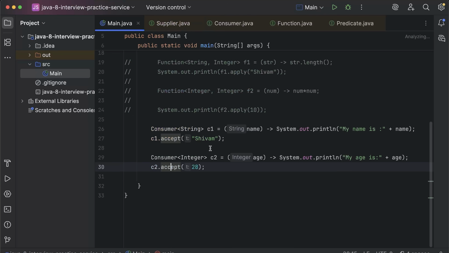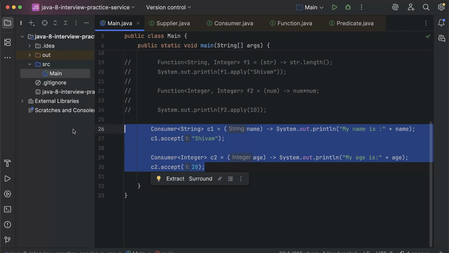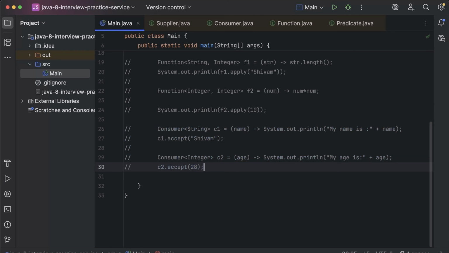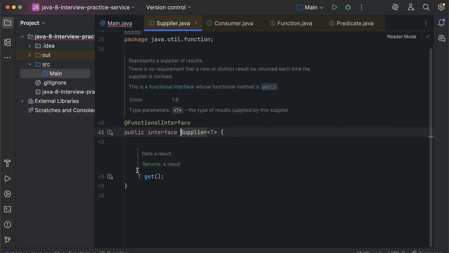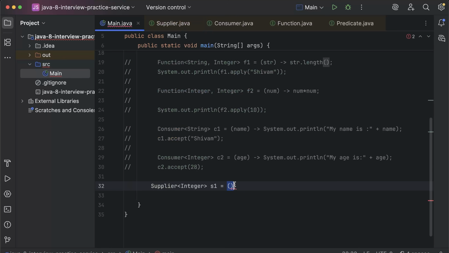Okay, so let me implement this. First, I'll just comment this out. Okay, so supplier, let's say I want to return some integer value. Okay, so like this, I'll just call it. Now since it does not have any argument, so I'll leave the parenthesis like this and arrow.